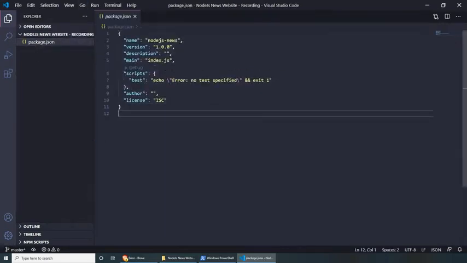As you can see, we have a few things here like the name, the version, the things that we just created. But before we start programming, we need to add a few dependencies. The dependencies that we need to add are Axios, body-parser, EJS, and Express. Let's have a look at how we can do that.